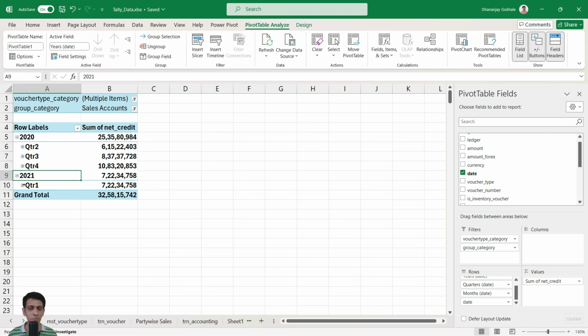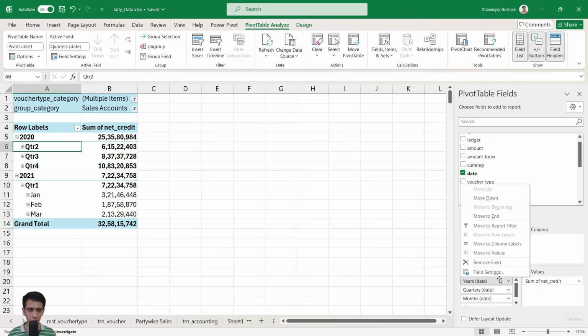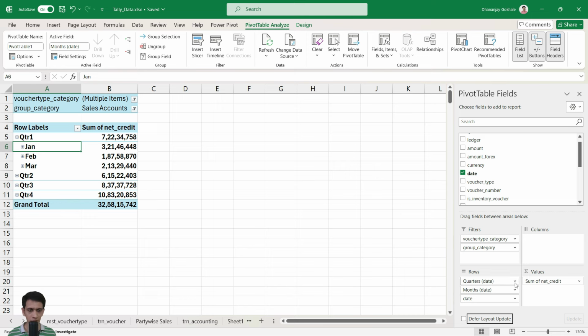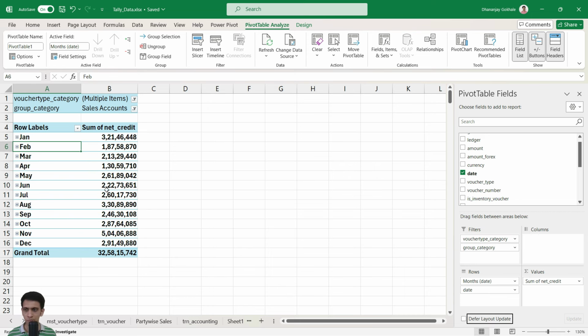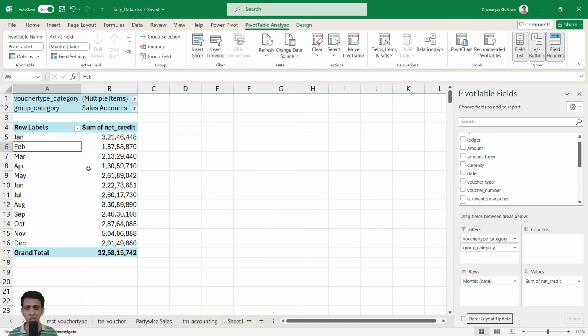Now again this quarter is misleading, because it is based on the global or US system where January to March is Q1, but in our Indian financial system, April to June is Q1. So anyway, quarter is not relevant for us, and even year is not. So I will remove the year, I will remove the quarter, and I will remove the further level dates from it. Okay, monthly.